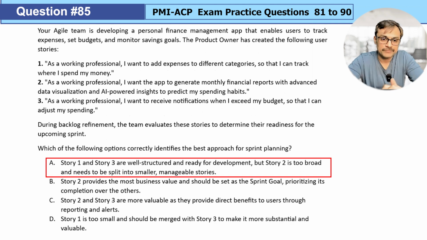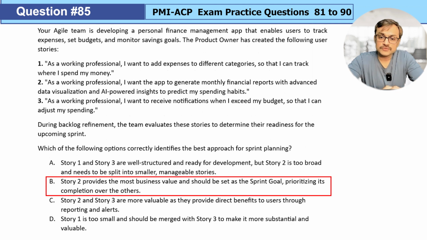Let's move. Option B. Story 2 provides the most business value and should be set as a sprint goal, prioritizing its completion over the others. First thing is, it looks big, but it doesn't mean that it has business value. We don't know how many users will be looking for those advanced reports and at what stage they will need them. And we don't have any information about prioritization at this particular stage. So jumping and saying that we will do this as a sprint goal is too early.